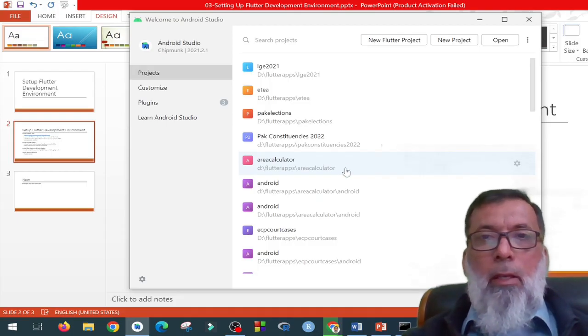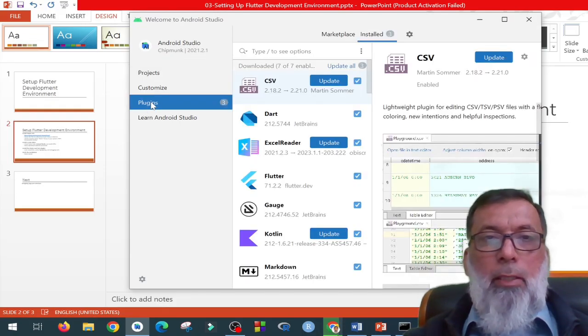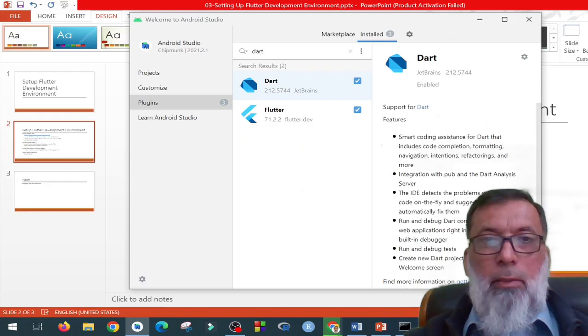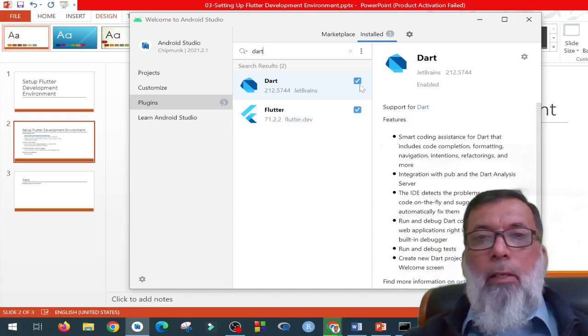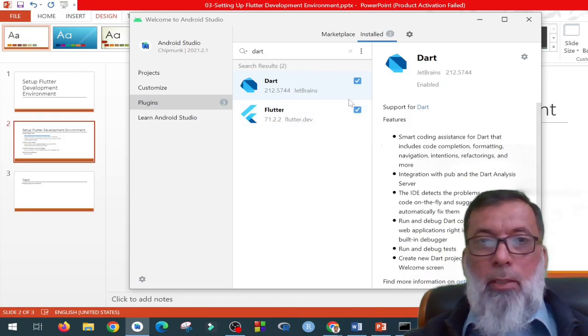Now, when Android Studio is installed, the next step is to install the Dart and Flutter plugins. You can install them by clicking on Plugins in Android Studio and typing Dart. When you type Dart, two plugins are found, the Dart plugin and the Flutter plugin. Since I have installed both of them, you see over here they are both installed, but you can select both of them and then click on the install button to install these two plugins.